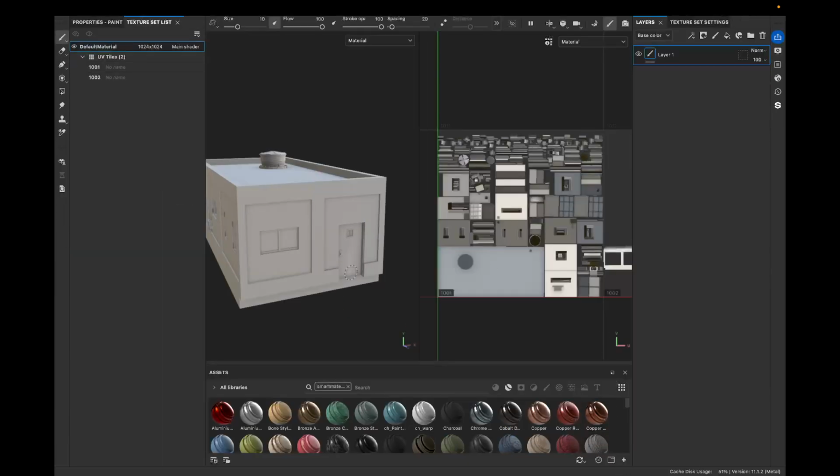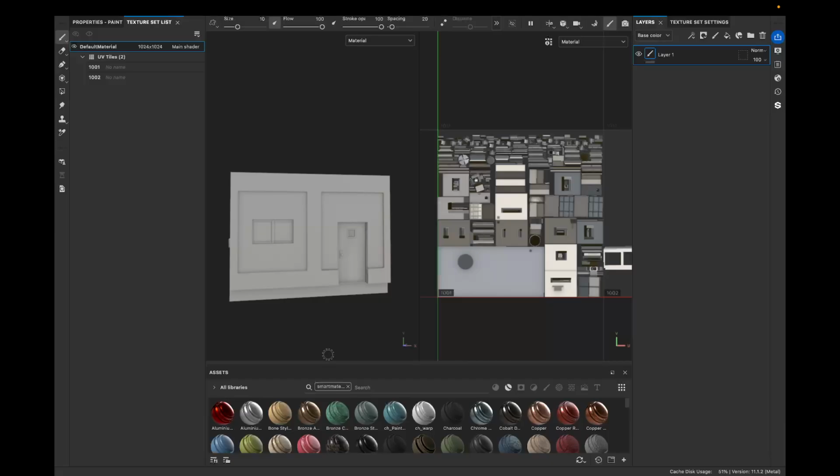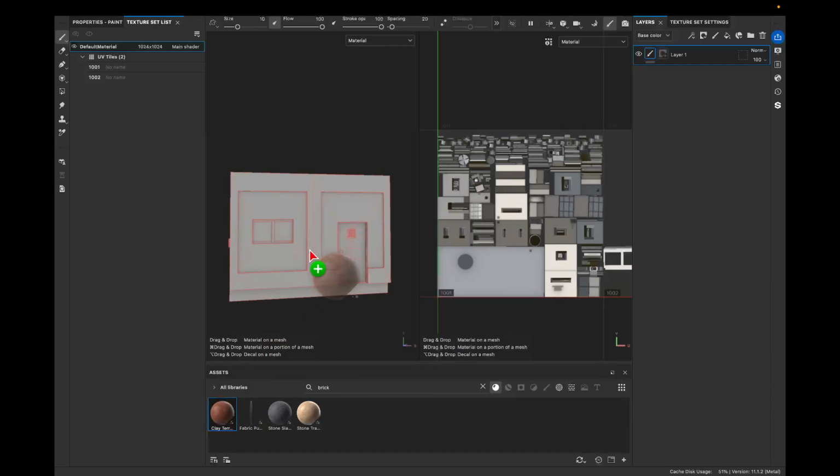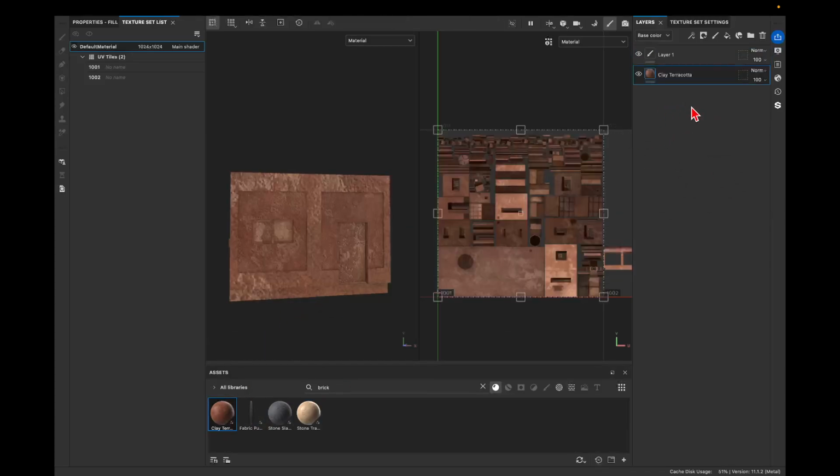So all right, we have our basic building. We're going to find a brick to start with, if we can find a material. Okay, clay terracotta, great. Are there really no bricks? Okay, good enough. We are going to start making our smart material by grouping that. We're going to do another one, concrete. Remember to name things so that you don't have to search for things later. Okay, concrete, good enough.